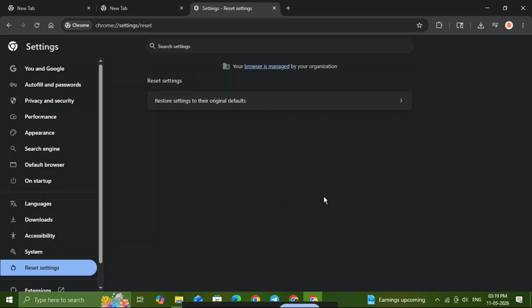So to quickly recap, open Chrome, look for the plus icon next to your tabs, click it to open a new tab, or use Ctrl plus T as a shortcut. And if the button is missing, maximize Chrome, restart it, or reset the layout if needed. That's really all there is to it.